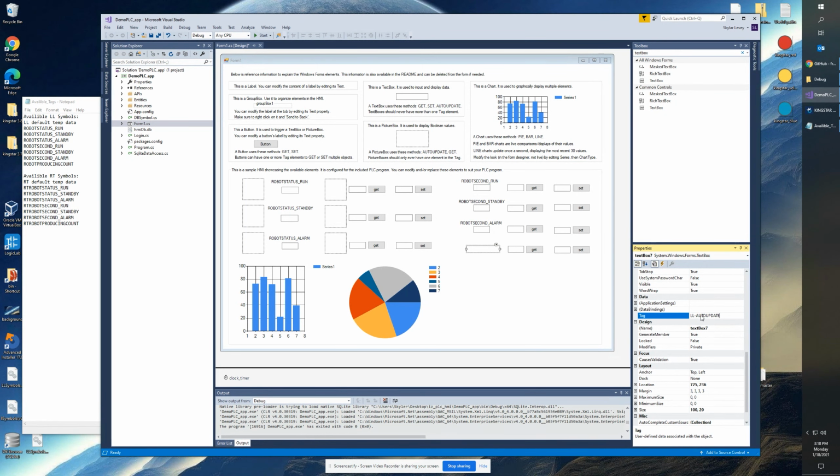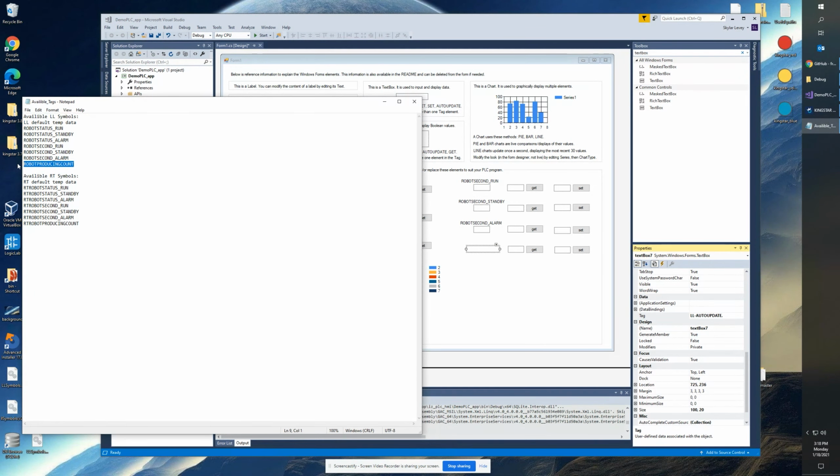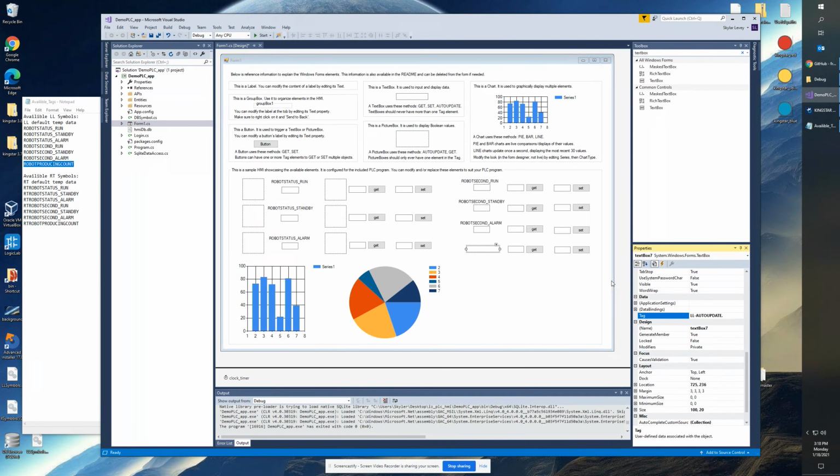Next, we add the data binding. The separating character is a period, so you'll add a period and then head back to the available tags text file to copy our variable, robot producing count, and paste it into the tag.